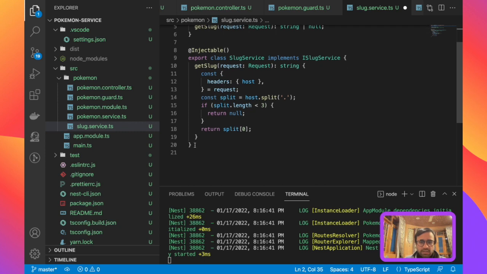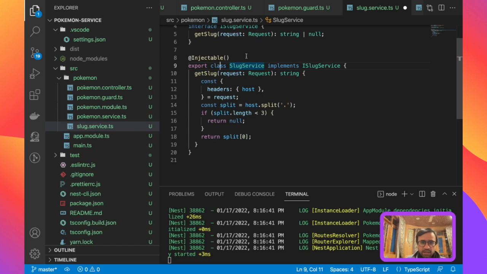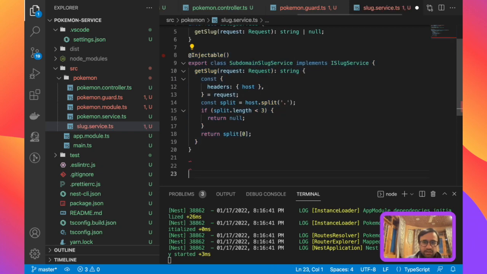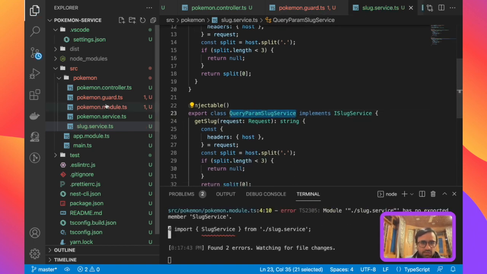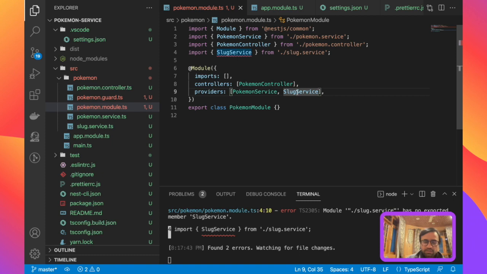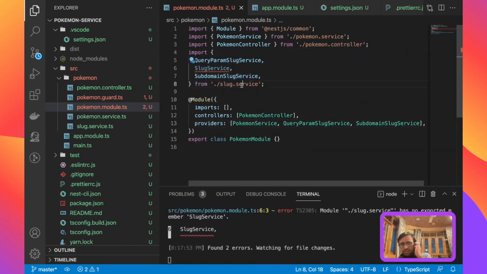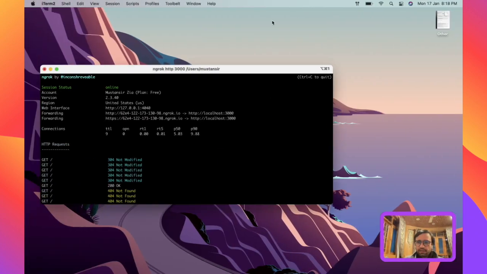So how we do this is, let's export it, and let's make another class, and we will call this subdomain slug service. And similarly, we will have another one, query param slug service, right? So in our module we need to make changes. We have query parameter slug service and subdomain slug service. So we have two of these. Now which one will we use? That's a good question. So in the guard we'll have to use either of the two. So these are the two approaches that we can take here, right?